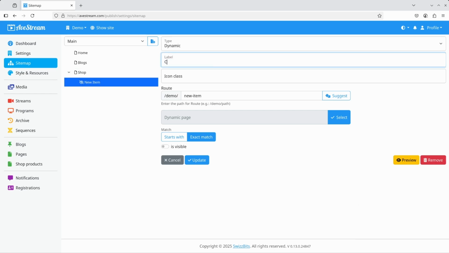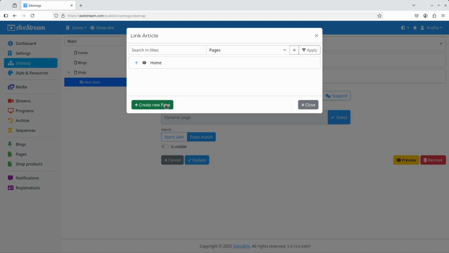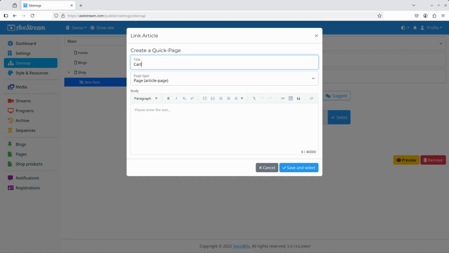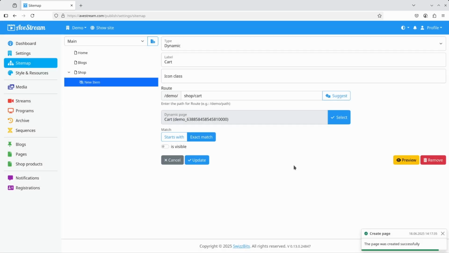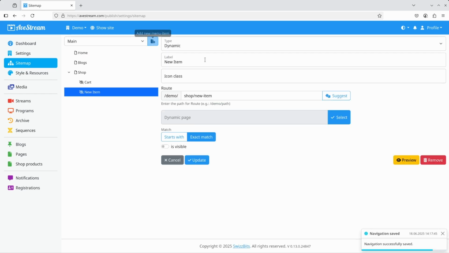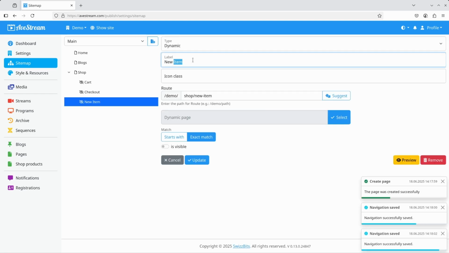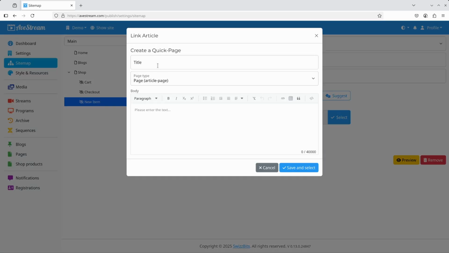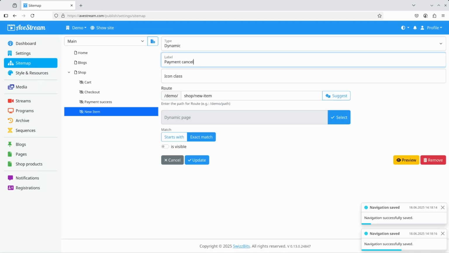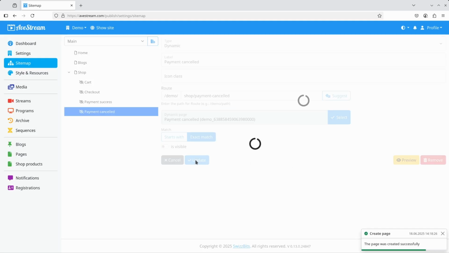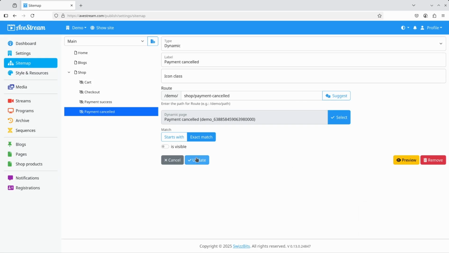Let's rename this item Cart and link a page to it. Just click the Select button and then create a brand new page with Cart as its title. We'll follow these same steps for checkout, payment success, and payment canceled. A quick note, these specific pages don't need to be visible to your visitors, so we can leave the visibility checkbox unchecked for them.